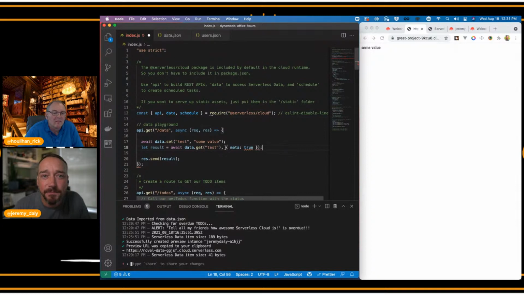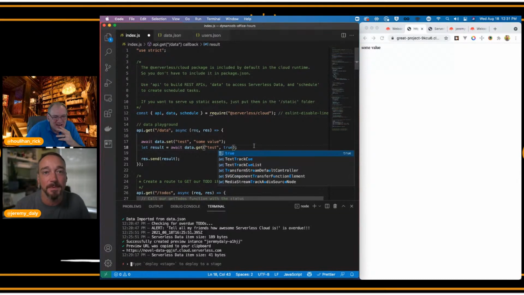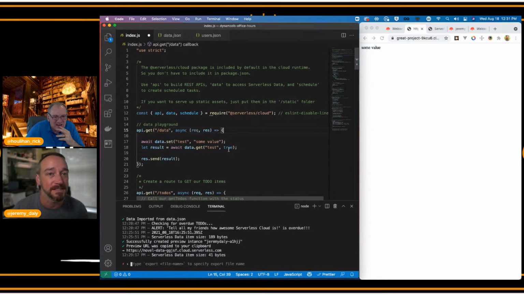I do like this new GitHub auto coding thing, but sometimes it gets in your way, and it is yelling at me. So it was actually correct. Yeah. So you can specify meta true like this, or we have a shortcut because this is such a common thing to do, which is just to put true as the second value there.